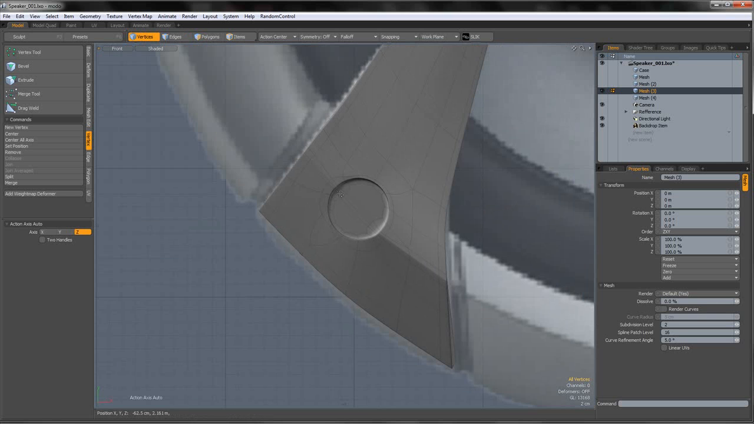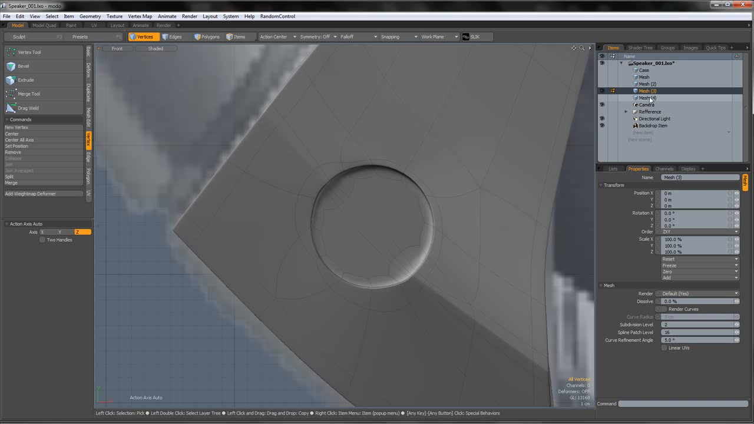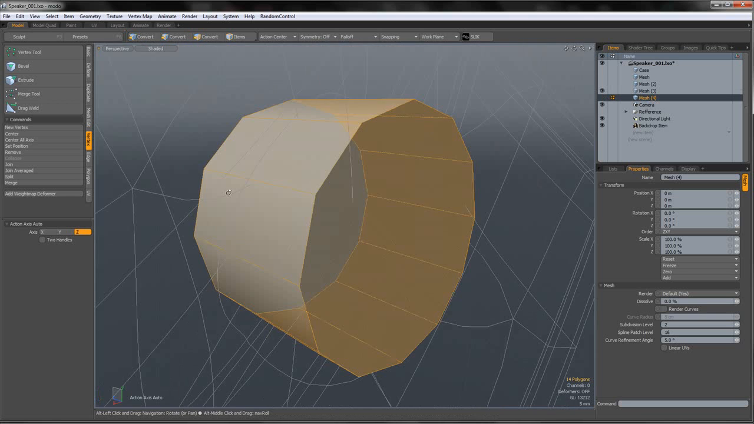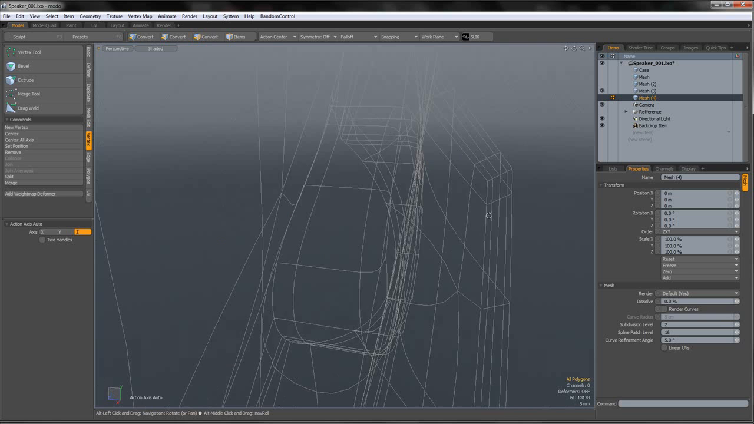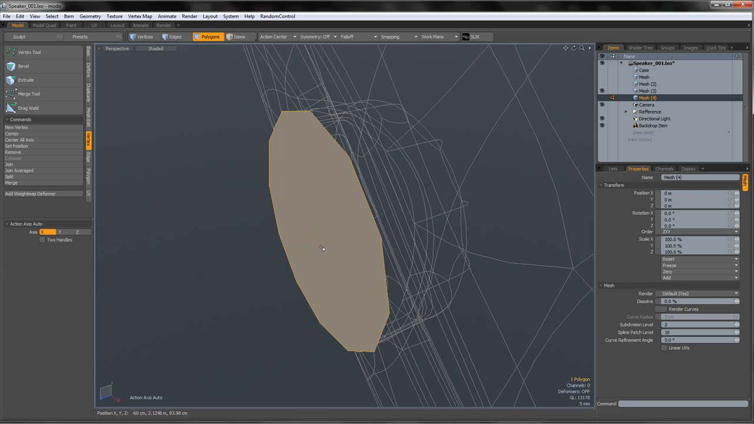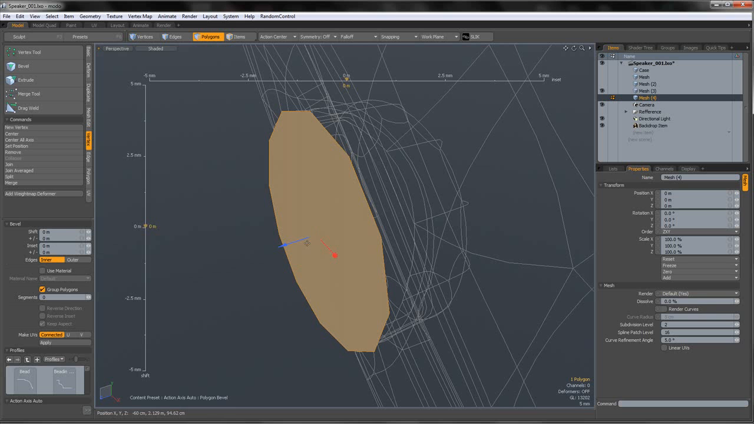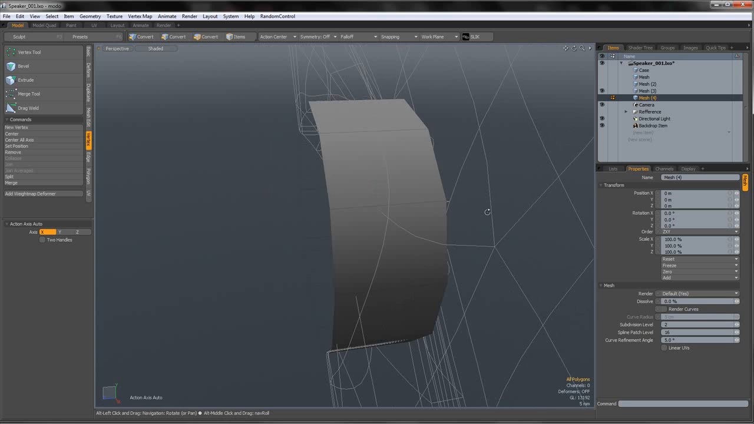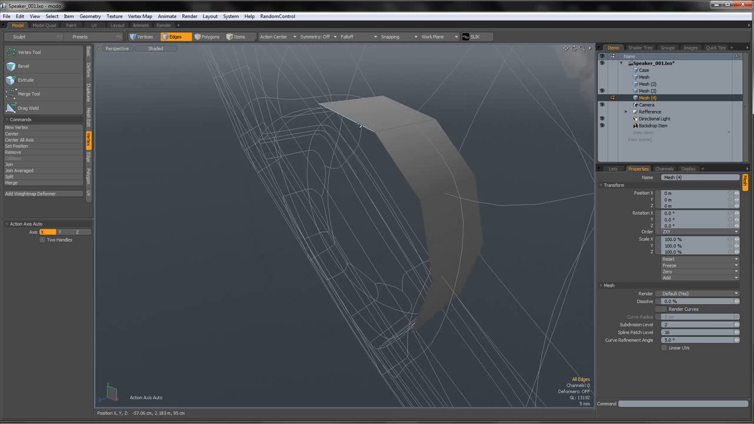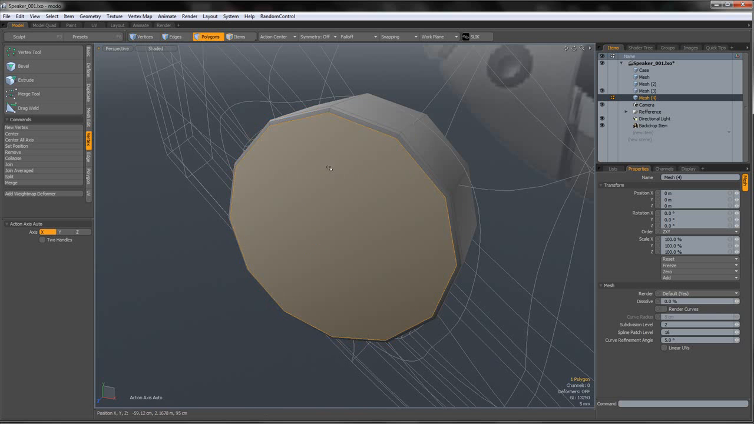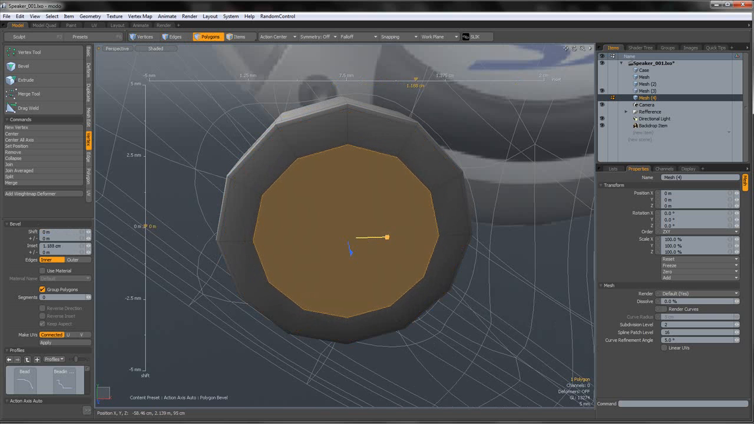Now we're gonna have to add the bolt. It's not gonna be something complicated. It's gonna be something very simple, actually. I'm gonna bevel this in, delete, flip, and we're gonna make a polygon there. And just like that.